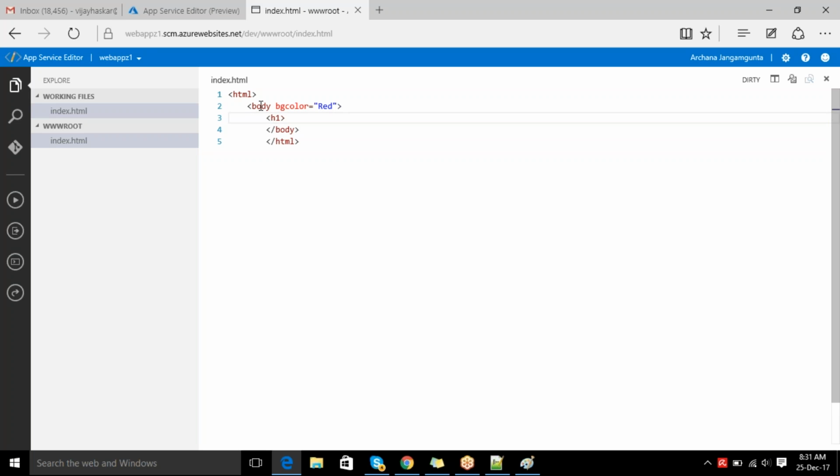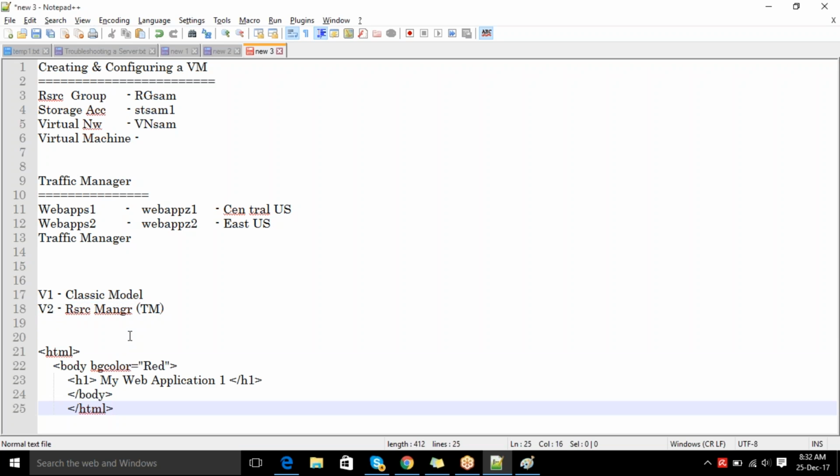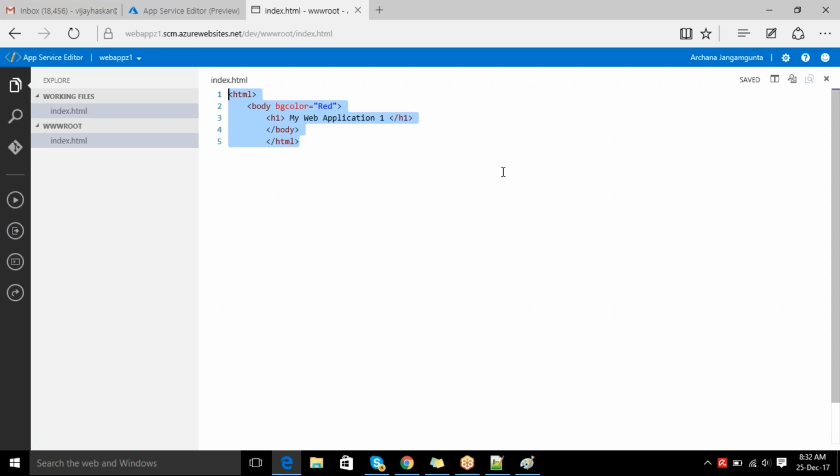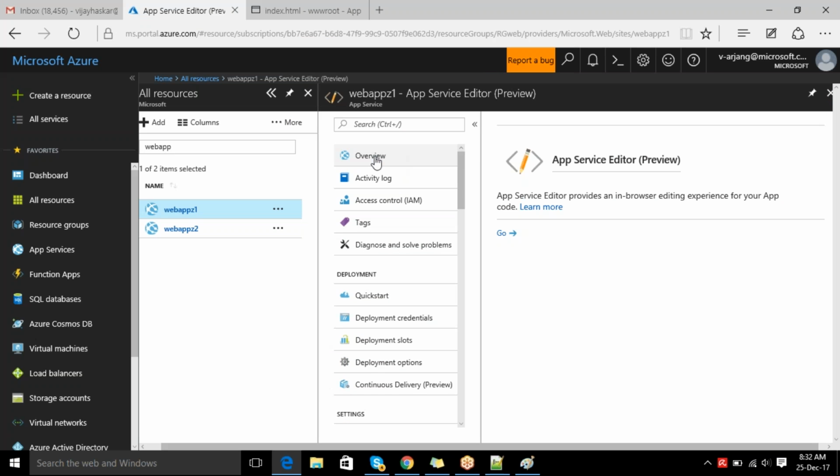So an h1 tag, my web application 1. Okay, so now it is saved automatically, so you need not worry about that. Okay, and make sure the same thing is working or not. Check it once. Just go to the overview and the pages.